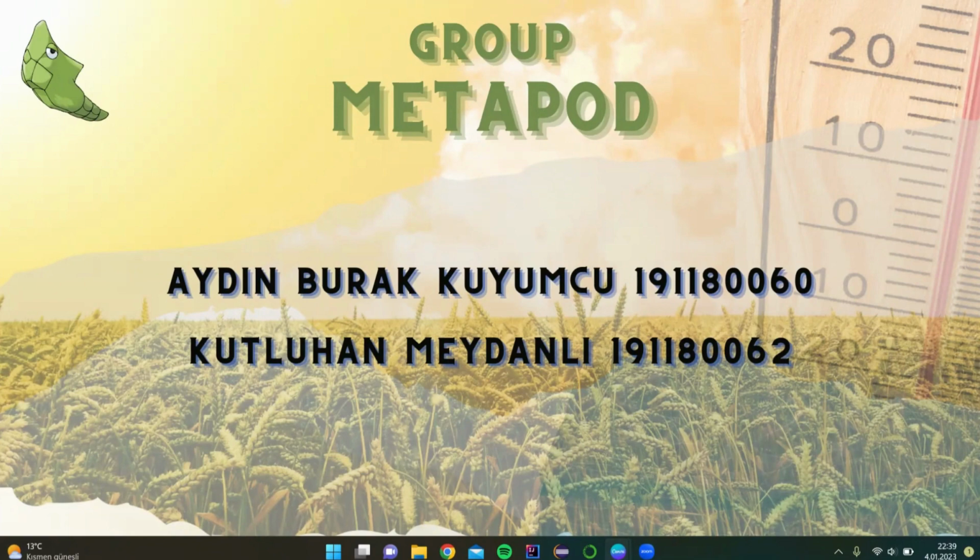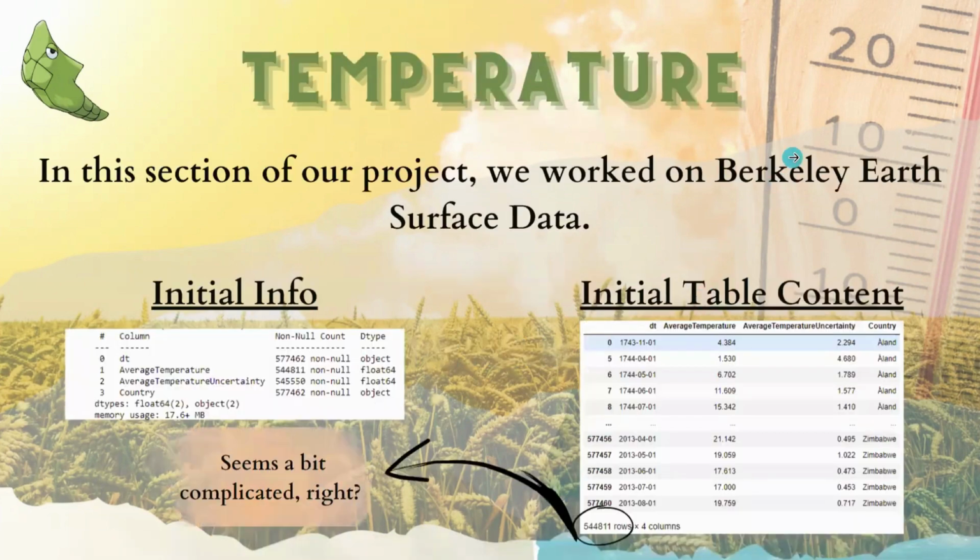First, if we are talking about climate change, we need to evaluate the temperature change. So that's what I worked on specifically. In this section of our project, we worked on Berkeley's Earth surface data, and here you see the initial info and initial table content. But afterwards, in order to adapt the data set to our project, we worked on it.